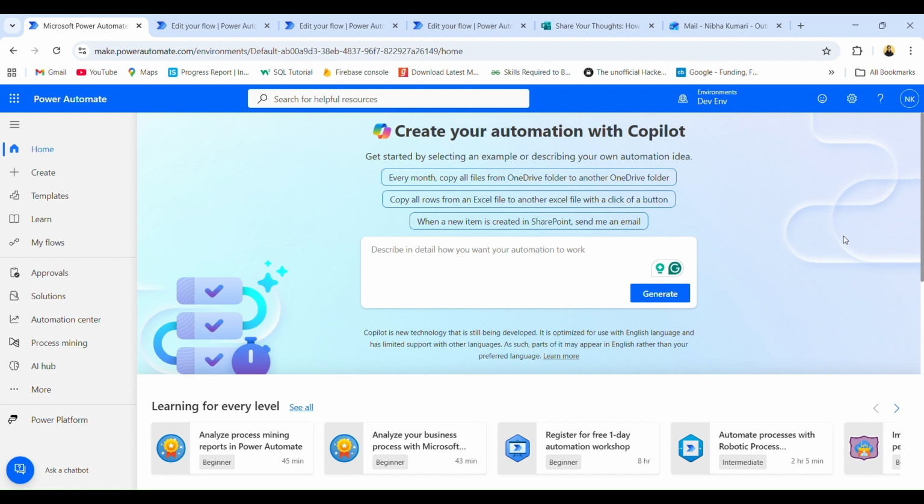For example, when someone submits a Microsoft Form, send an email with their answers, or every Monday at 9 a.m., post a reminder message in your Teams channel. So you are not programming anything, you are just connecting your apps together and telling them what to do.